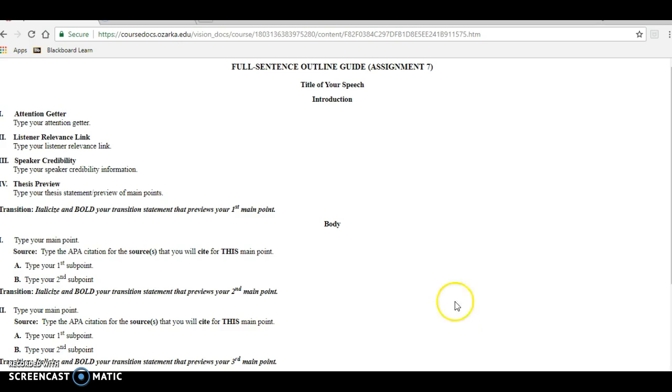Okay, this is the full sentence outline guide that I mentioned. It is one of your linked resources. So it literally tells you every step to make. You can title your speech in the center, so you can copy and paste this to a Word document if you like, if you need to do that. Otherwise, just open a Word document and start typing.